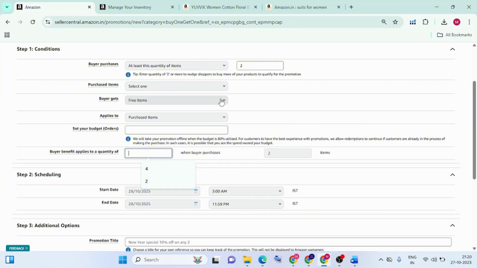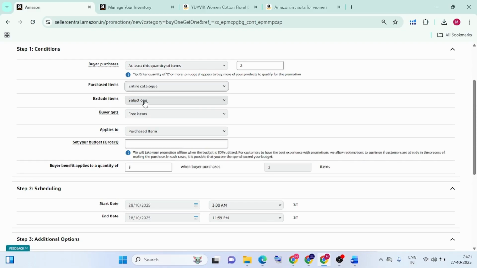So if I choose five, it will change it to 5K. Buyers have to minimum buy two quantity of my item. If anyone buys two quantity of my item, they will avail three items as free. You will select the entire catalog, and for the excluding, I don't want to exclude any item. Buyers get free items only.